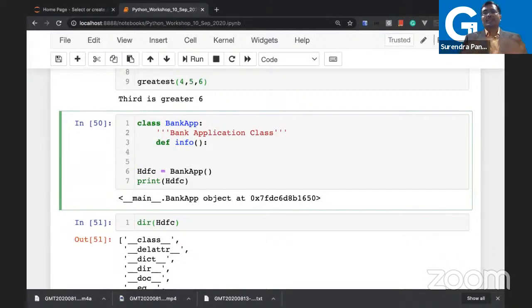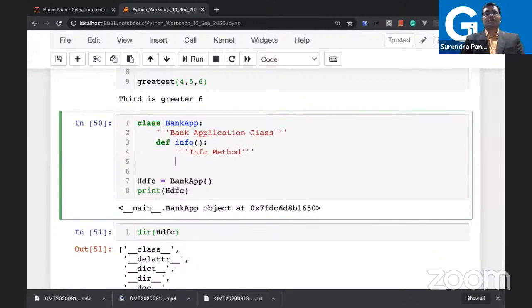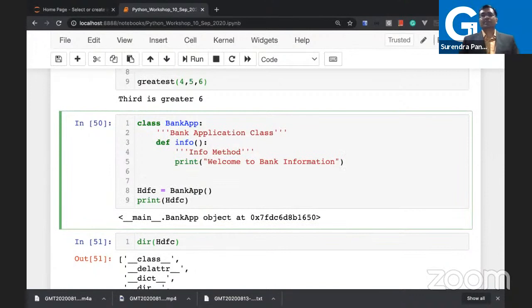Because this is an interactive language, you will see the difference now. What difference will you see in this case? The difference is that whatever you try, you get an immediate response. So here I'm trying something new. I'm saying this is the info method, and here I'm just writing a print statement: welcome to bank information. Right? This is the way the info method is written now.